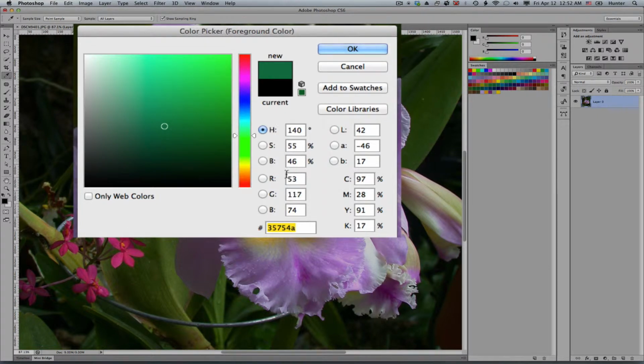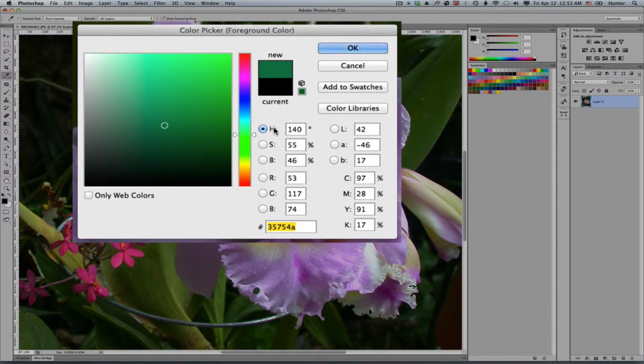The color settings: H stands for hue, S stands for saturation, B stands for brightness, R red, G green, B blue. L stands for lightness, this is the Lab color model. A stands for a range from red to green, B stands for the range from blue to yellow. You also have cyan, magenta, yellow, and black.